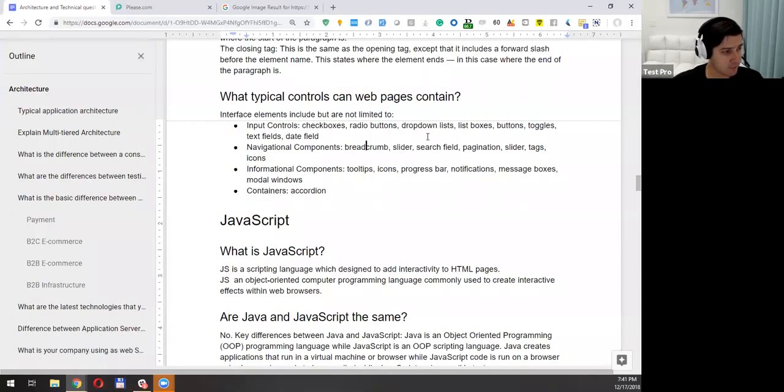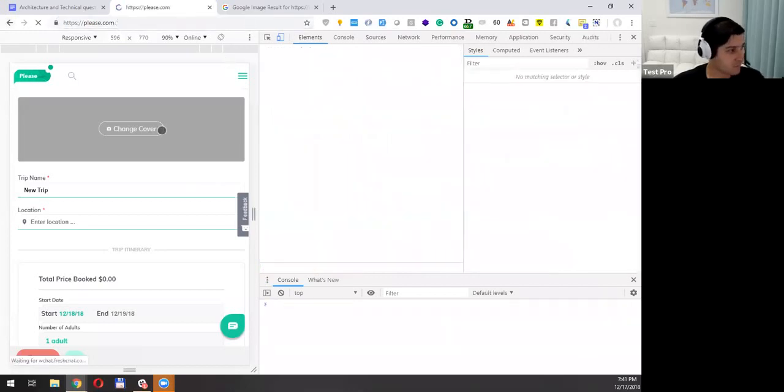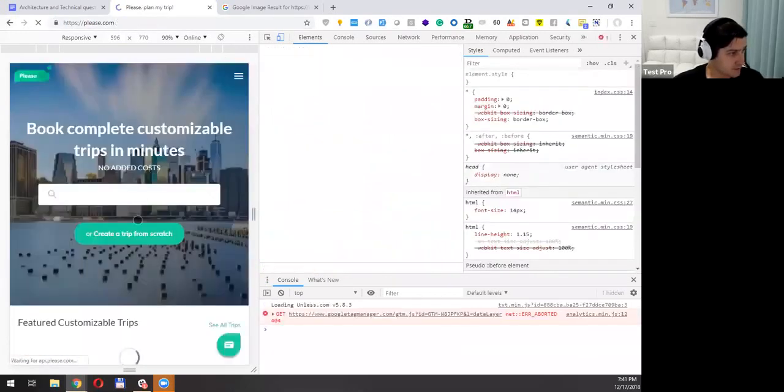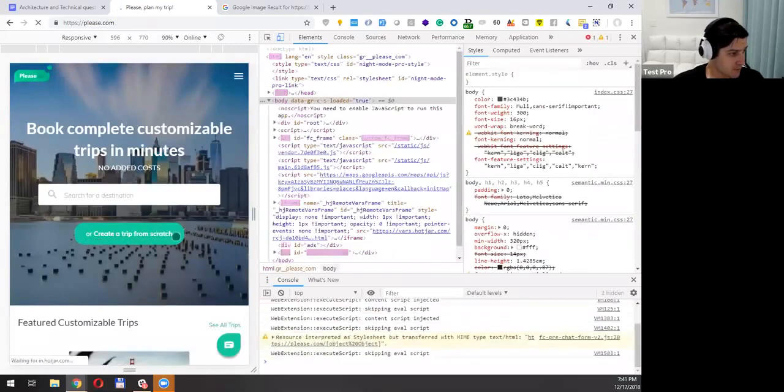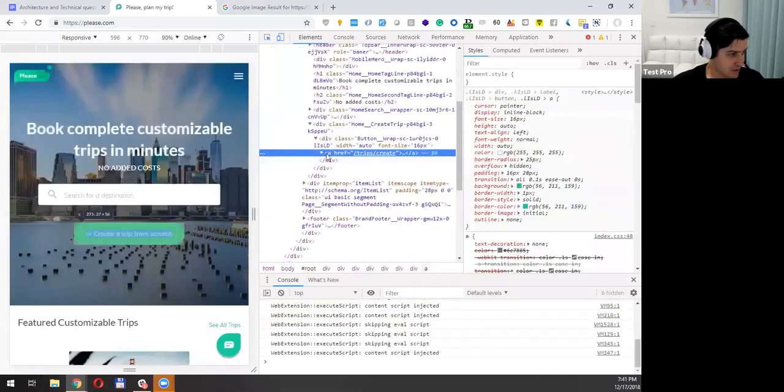If it's human-facing, then you will pretty much see all of these things here, like list boxes, buttons. I mean, it's clear. Well, that's an interesting thing, because for example, on police.com, this Create a trip from scratch looks like a button, right? However, it's not a button. It's actually a link, you see, because it has an href.